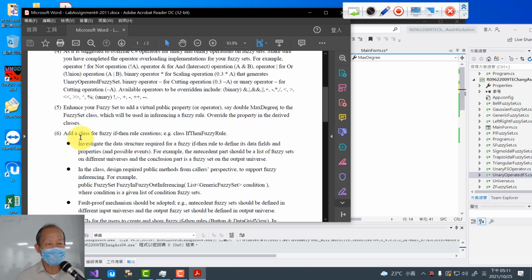Okay, so we add a class for fuzzy if-then rule. Probably use this name. Investigate the data structure required for a rule, right? For example, the antecedent part is a list of fuzzy sets on different universe. So make sure they are on different universe, right? And the conclusion part is a fuzzy set on upper universe.